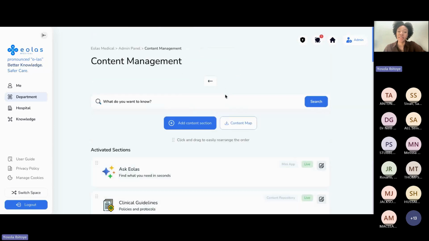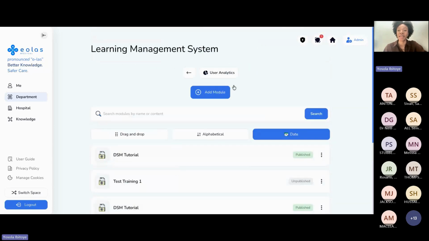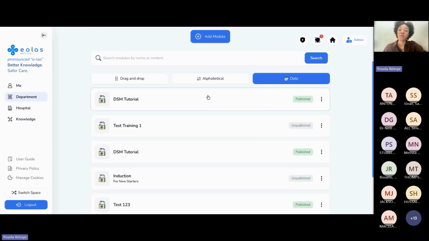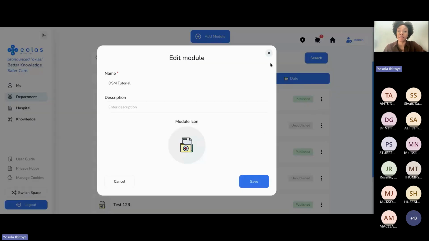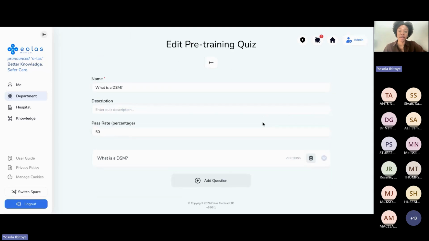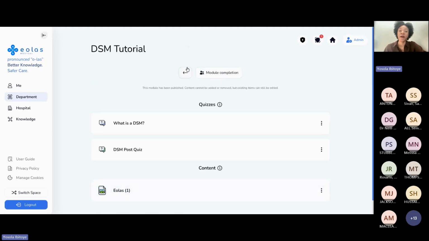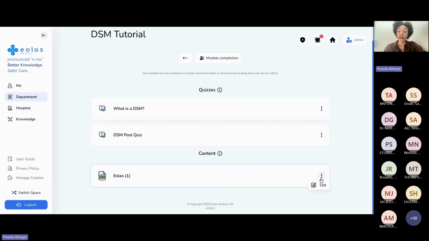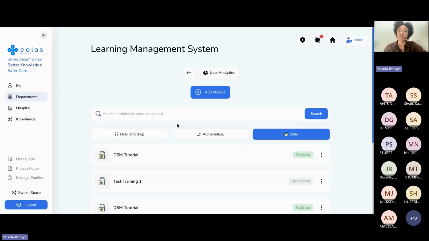It's also worth noting that in order to protect the integrity of user completion, once a module has been published, you can't add or delete content from it. You are able to edit or add in questions. So if, for example, I went into it, I could add more questions if necessary, but I wouldn't be able to add in extra content. I'd be able to change the file, but I wouldn't be able to add extra content as well.